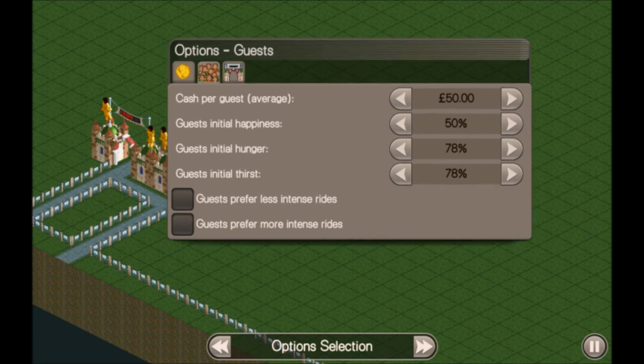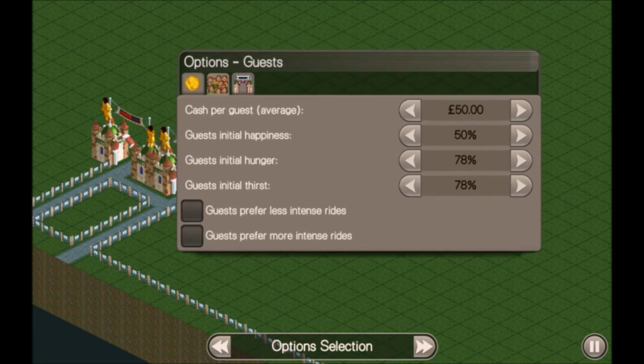Now we go into the people menu. Let's raise the money up.